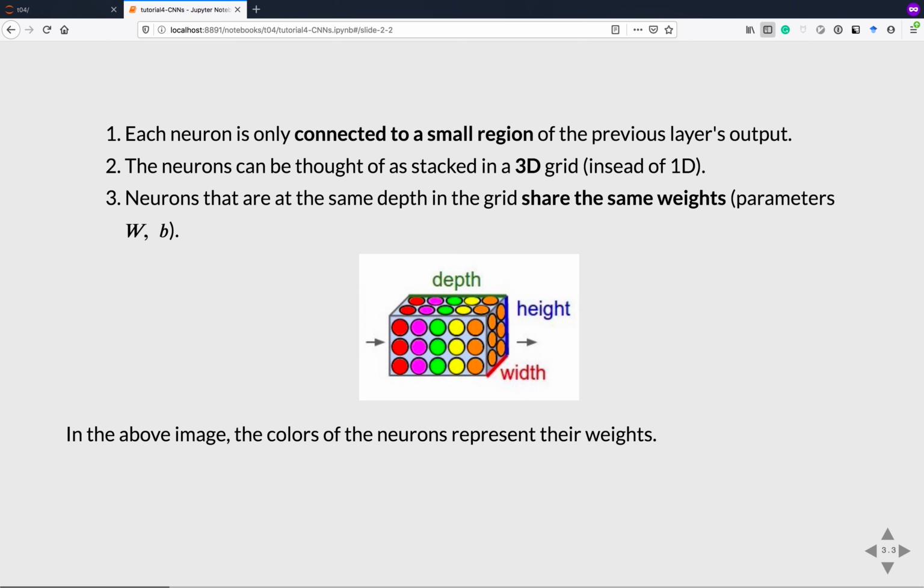Okay, and again, each neuron is connected to something and calculating some number. And the crucial element is that if the neurons are at the same depth in this grid, represented here by the colors, they have the same weights, parameters W and B. Remember, W is the weighting of the inputs and B is the bias. So in this structural view, you have this 3D volume of neurons where each depth slice, a different color, represents the fact that these neurons have the same weights. And additionally, each neuron is looking at a small section of the input.